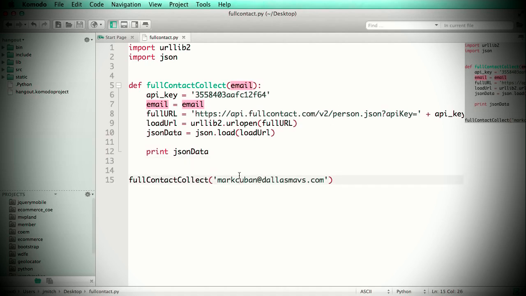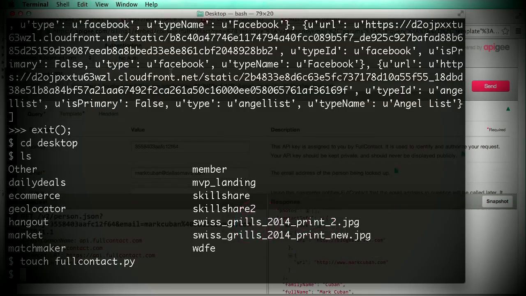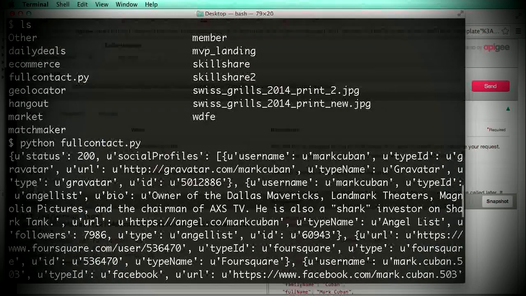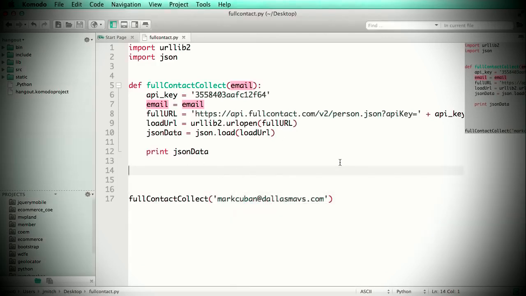Okay, so now that we have this, we can actually run this file in our terminal. Let's make sure that that file's there. So if I list everything out, you'll see fullcontact.py. So if I do python fullcontact.py, press enter, it prints out all of that information all over again.